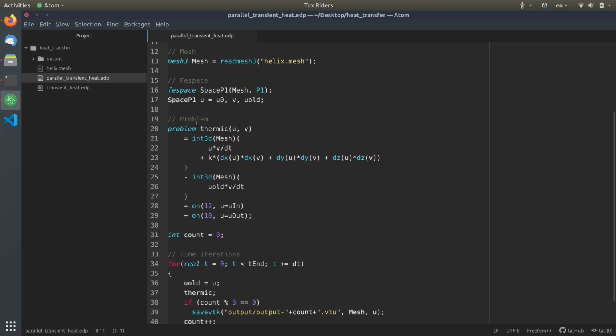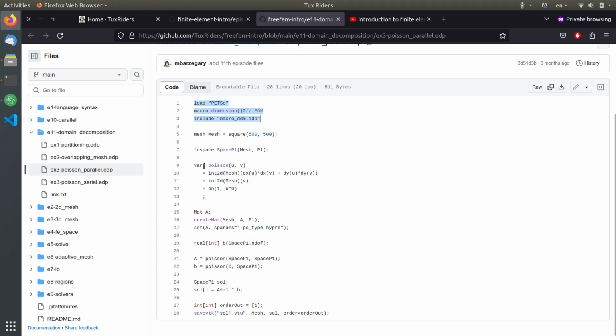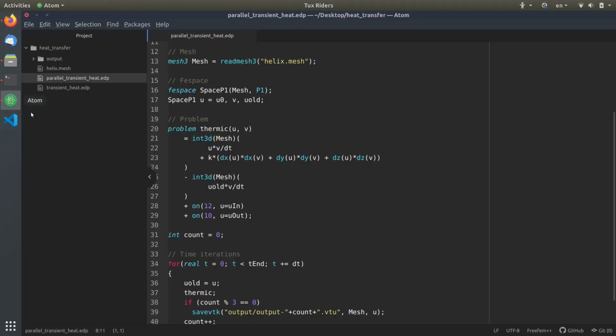And then here is one of the parts that we need to change. As we discussed before, you need to formulate the weak form inside a varf statement instead of the problem or solve keywords inside FreeFEM. This is something we need to change here. I change it, and this is really important.